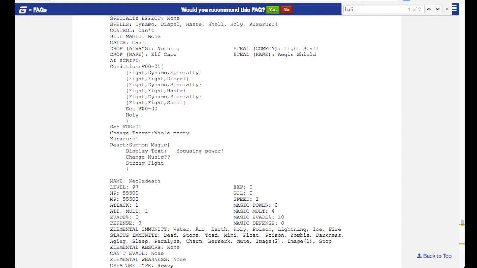Okay, so first thing that Halicarnassus actually does in its first action is to set the V to 1. It starts at 0. Its first action is to set it to 1. Then it casts Kurururu. Okay? And then the next time it comes around, it goes into its normal routine. So that's how the programmers got it to start with Kurururu and then not have Kurururu repeat in its normal routine. Fight, dynamo, or specialty, fight, dispel, and so on.